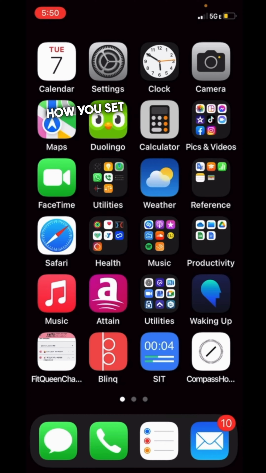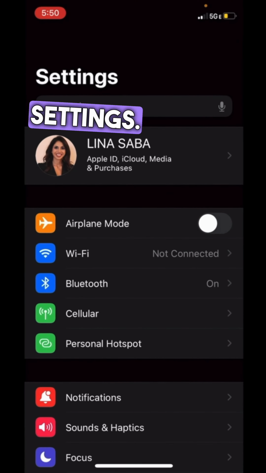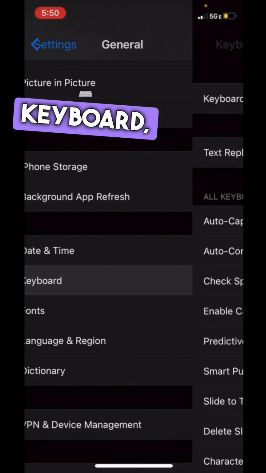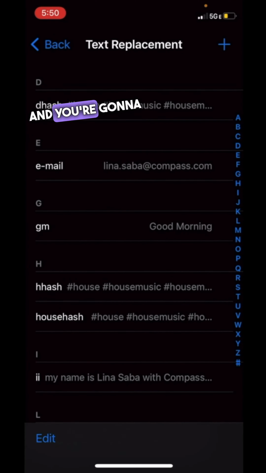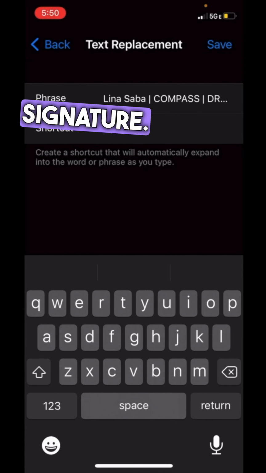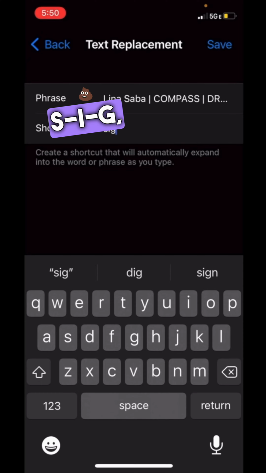Okay, let's talk about how you set up text replacement. You're going to go to your settings. You can either do a search for it or you can go down to general. You can go down to keyboard and then text replacement. Then you're going to use the plus sign to add. And then you're going to want to add your signature. And then I'll use SIG and then you'll save that.